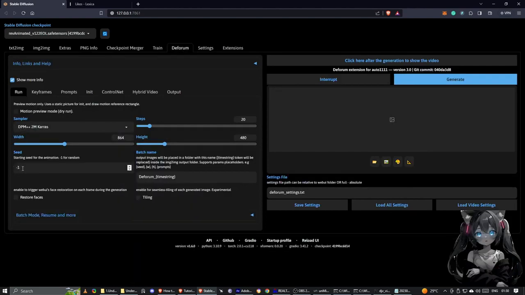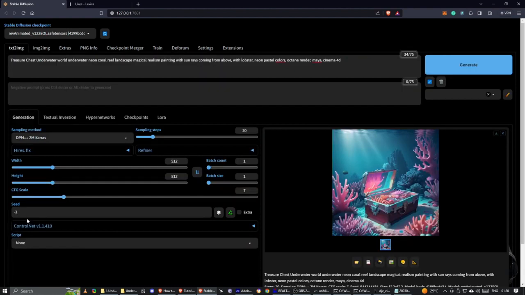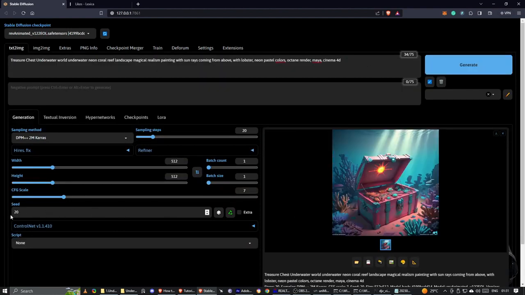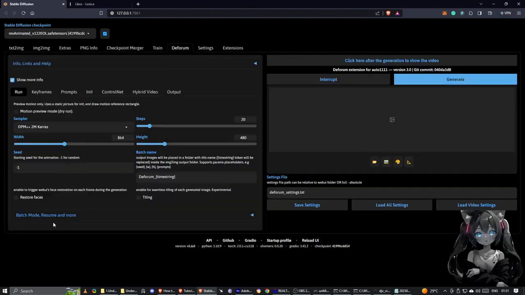And with the seed, you always need to make sure that if we had 20 seed here and we generated like we have here, you can go ahead and put in the same seed down in your Deforum. I explained in the previous tutorial why you should never leave your seed at -1. So not to go too much into that, our batch name is the name you want to give to your animation. So we can call this thing down here.